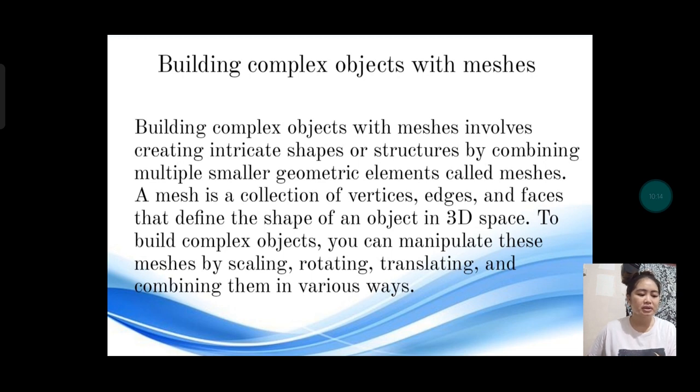Then the product prototypes. Industrial designers use mesh modeling to create prototypes of products and gadgets. They can manipulate meshes to visualize and refine the form, structure, and surface details of the products before they are manufactured. So, building complex objects with meshes allows for precise control over the shape and appearance of 3D models, making it a versatile technique used in various fields such as gaming, animation, architecture, engineering, and product design.